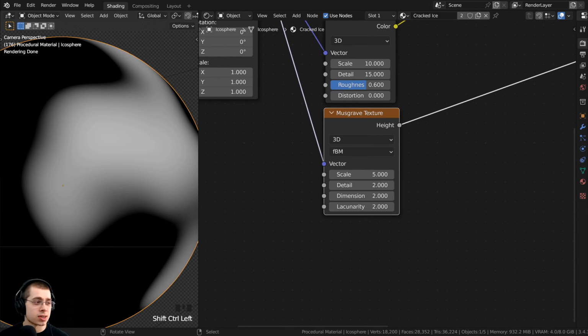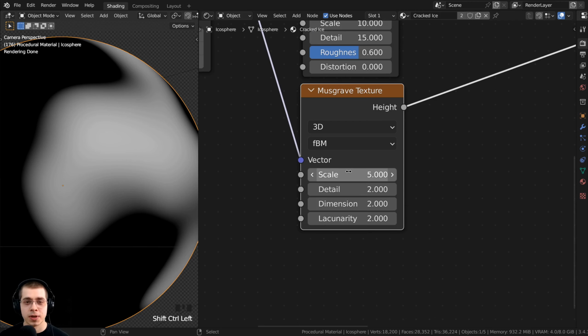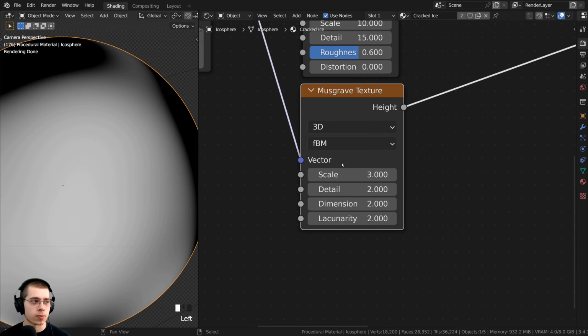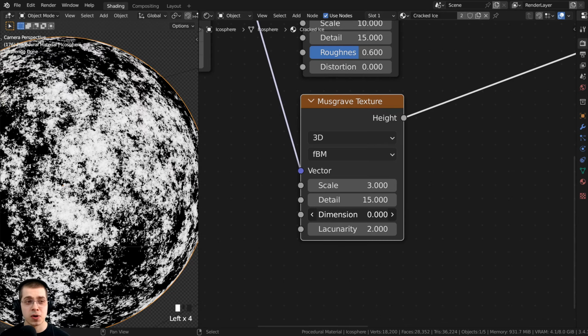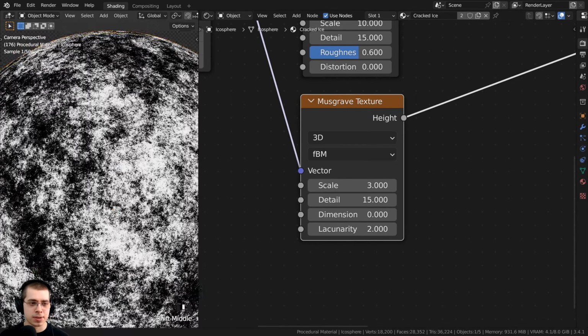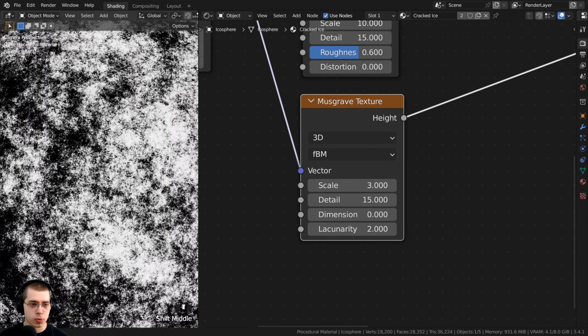So I now want to change some of the Musgrave texture settings. I'm going to turn the scale to like 3, and then I also want it to be very detailed, so let's turn the detail all the way to the max of 15. And then right here on this dimension, I want to turn this all the way down to 0, and now that it's down to 0, you can see we have this really cool noisy texture.